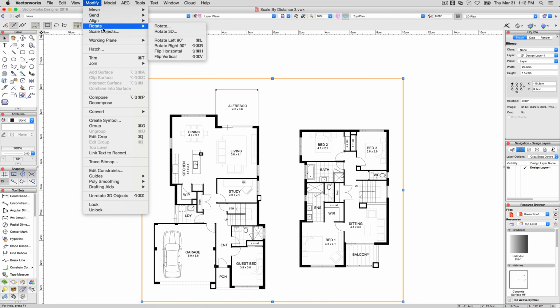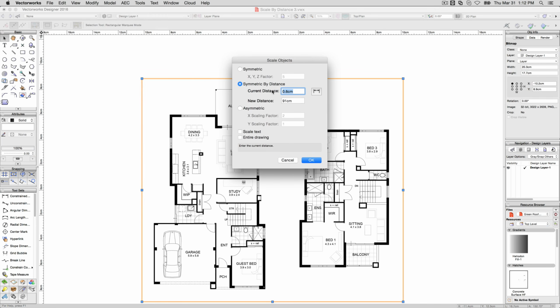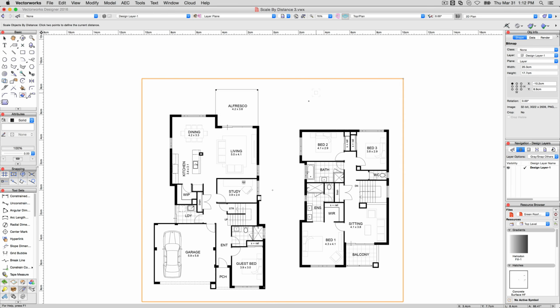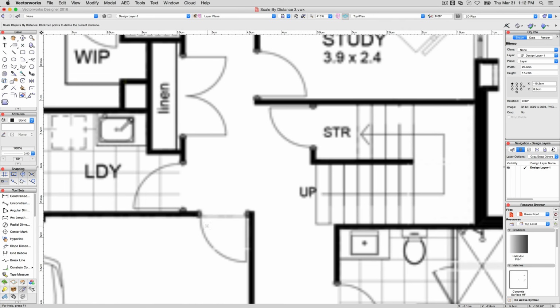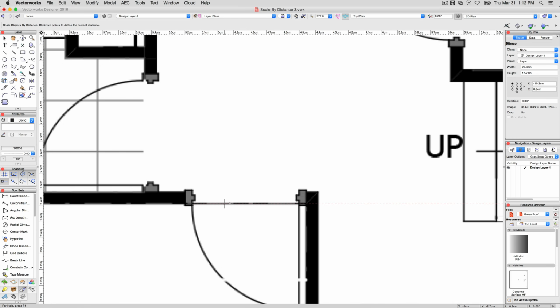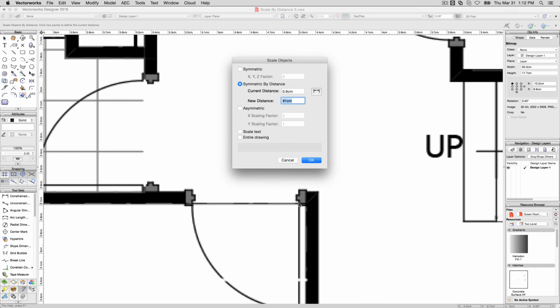To use this mode, you can either type in the current distance if you know it, or more likely, click the dimension icon to the right, so that you can measure it out right on the design layer. Click this button, then the dialog will temporarily disappear. Then, click once on both ends of a known distance, in this case, the width of a particular door. No matter what the current distance reads, we know we want it to end up at 91 centimeters, so we'll enter that in the new distance box.